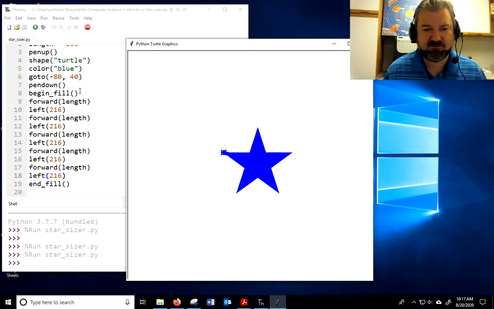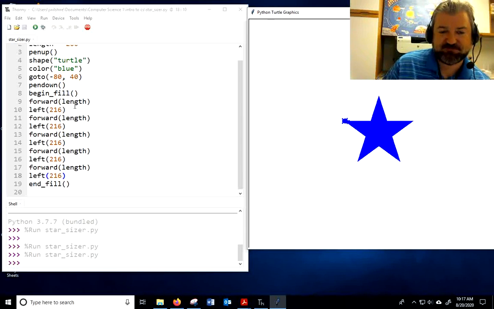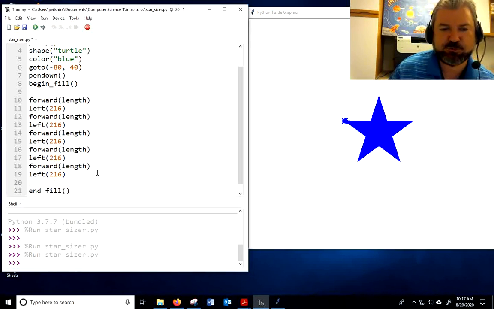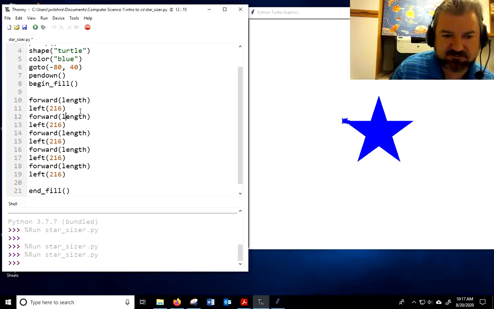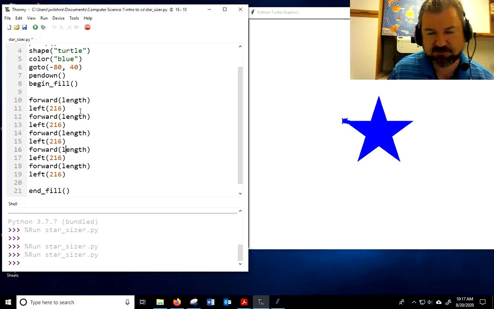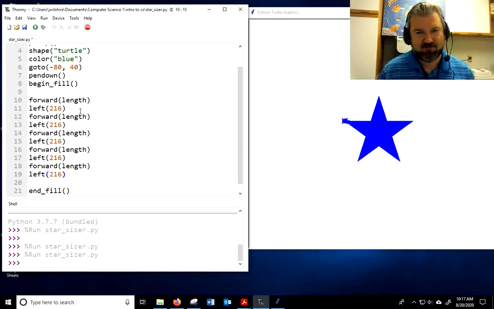So I want to talk a little bit about repetition in the way I've got this code set up now. Once we start filling, then during this filling procedure of making the star, we go forward length, then we turn left. Then we go forward the length, and then we turn left, and so on, again and again. Do you see the repetition there?